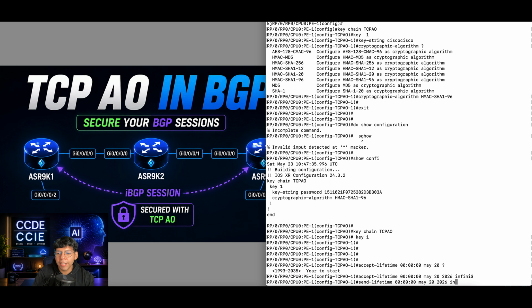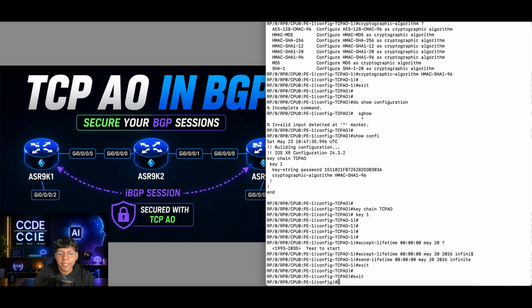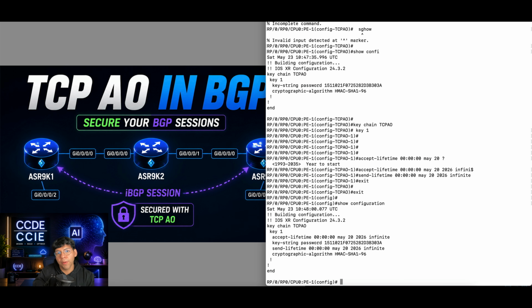Why is this important? Because this defines our timelines for sending our keys towards our network, our neighbor, sorry. Okay, so it's important that we define the send lifetime and accept lifetime as well. As you can see, this key chain is actually very similar to what you configure for authentication for routing protocols like ISIS, OSPF, or EIGRP. In BGP as well, it is similar. So there is nothing weird or different, let's say, particularly to TCP-AO in BGP for this part.